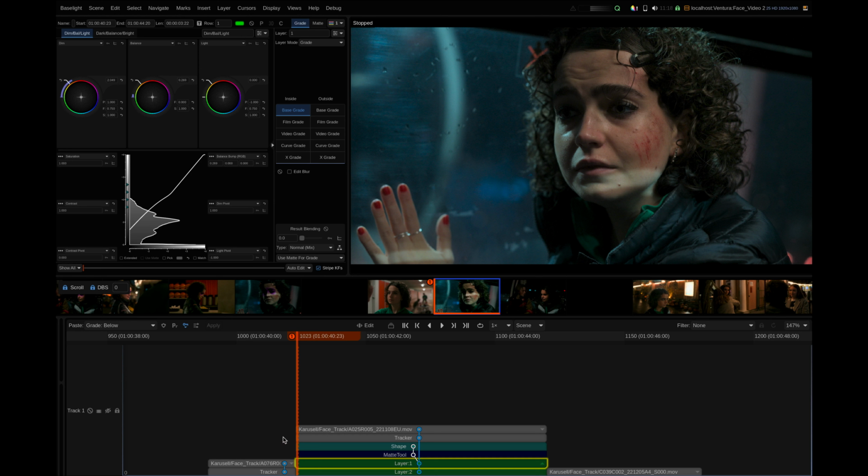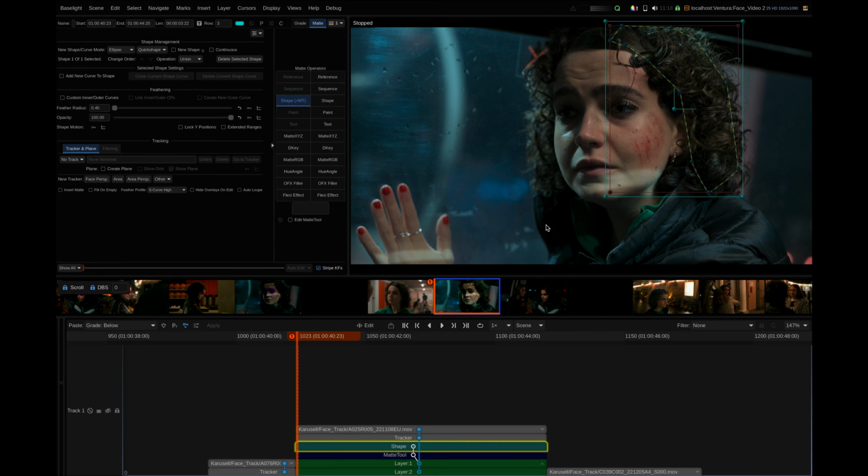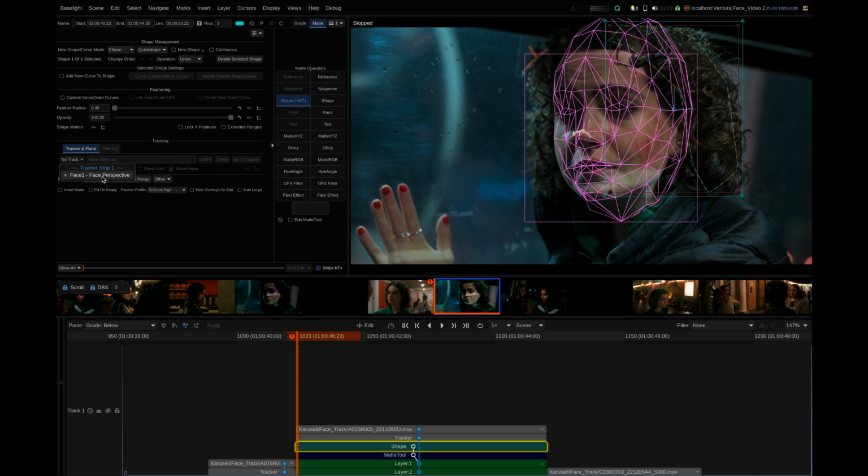So now at this point, what I've done, which is different, is I've created the shape first, and now I'm going to select face perspective. If I have a shape already, then face perspective will be the option that I have. I won't have the option for face warp. As I said earlier, with face warp, you select the tracker first, and then you would add the shape. In this case, because there was a shape, the available option is face perspective.